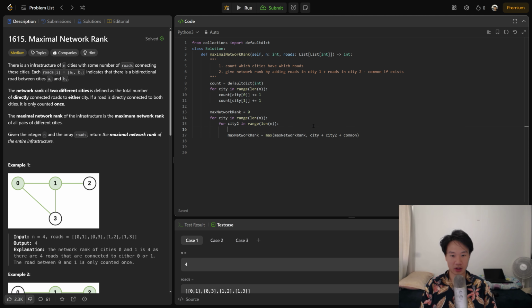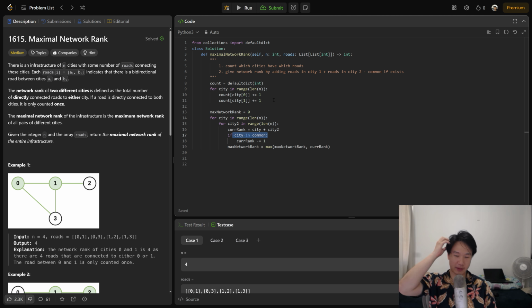So let's set up a current rank variable, which is equal to city plus city 2. If city is in common, we need to figure out something to replace this with, but for now we can do that. Then we want cur rank minus equals 1, because we don't want to count the common value. At the very end, we return the max of this and the current rank. Now, we actually need to check whether or not the two cities are connected, and in order to do that, let's think about how to do this.